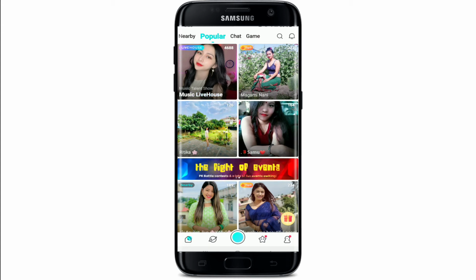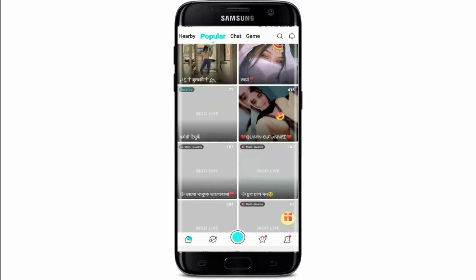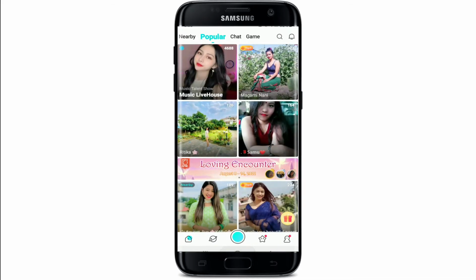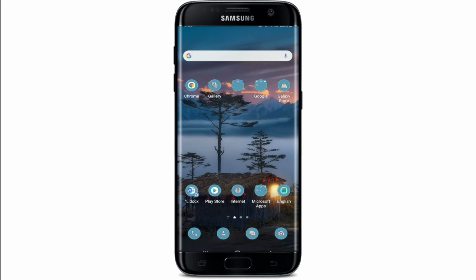If you're not logged into your Facebook account, then you'll need to type in your Facebook account's credentials to log in. That is quite simple. All you need to do is tap on the Facebook option in order to log into your Bigo Live account from Facebook.